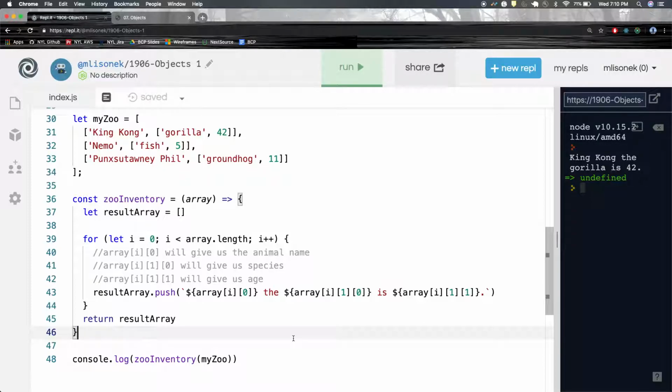Because if this was in a different order, like if this top array had the array first, and Nemo was where the 5 was, and 5 is where Nemo was, there's no way to know. You can check and see what's a number, but the computer can't tell you if fish is a species and Nemo is a name, right? It can't tell you that. It just sees strings. So if they're not in the same order, you would never know.